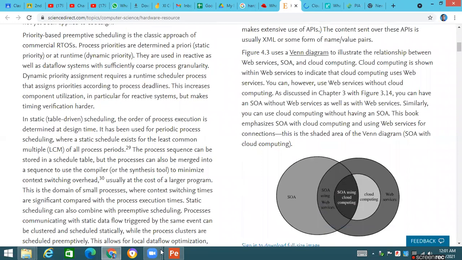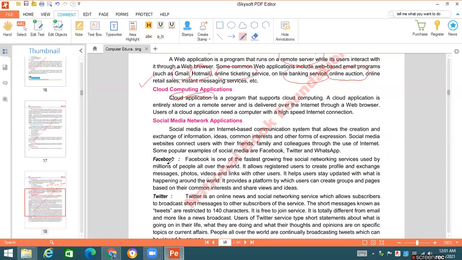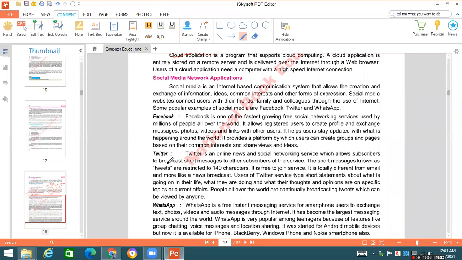Okay, this point is clear. Come to the next point. I hope this thing is social media. Social media, I don't think I need to explain anything. You are well aware of it.